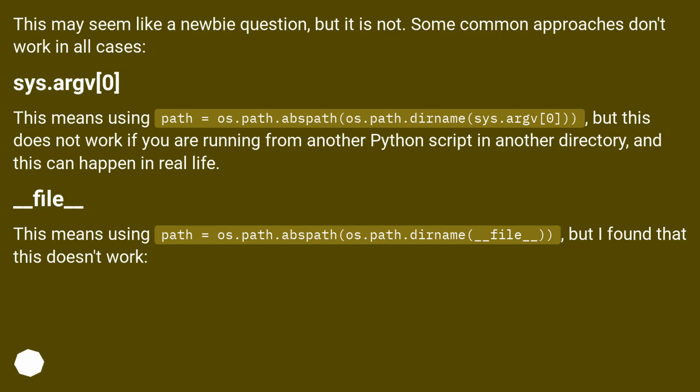sys.argv[0]. This means using path = os.path.abspath(os.path.dirname(sys.argv[0])), but this does not work if you are running from another Python script in another directory, and this can happen in real life.